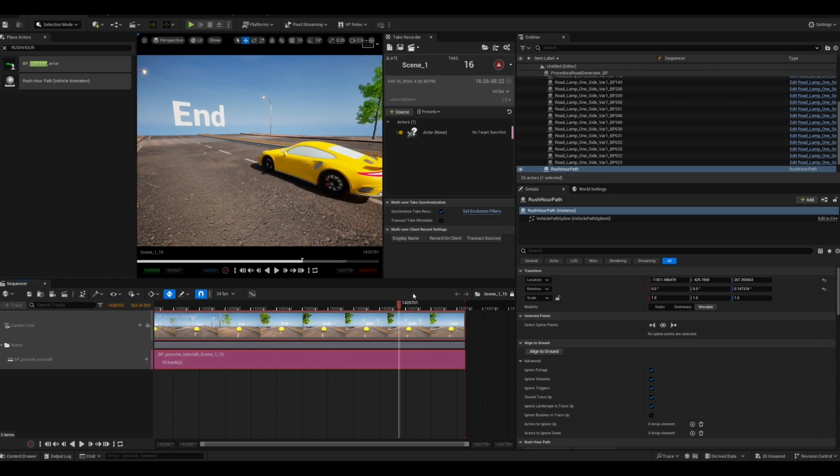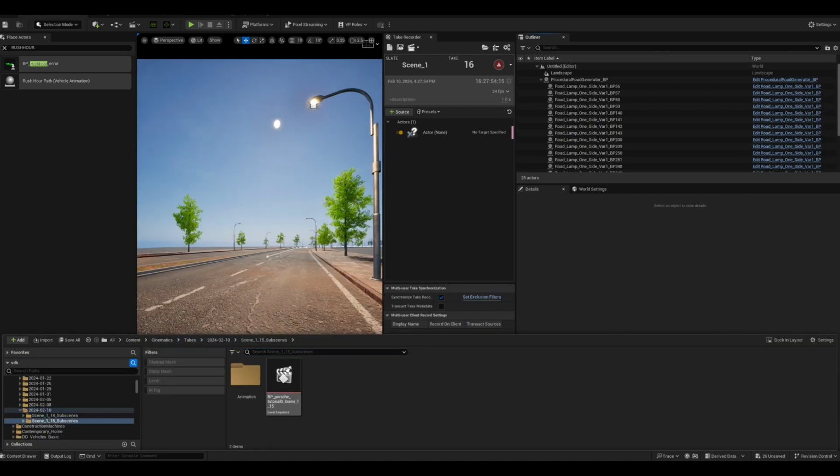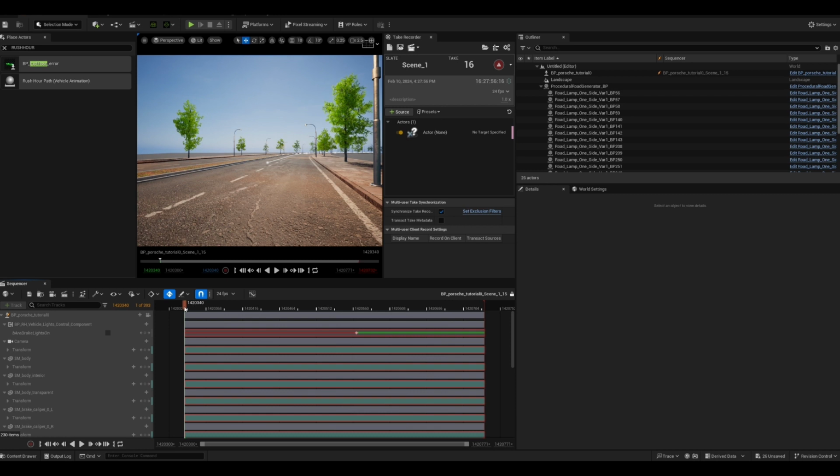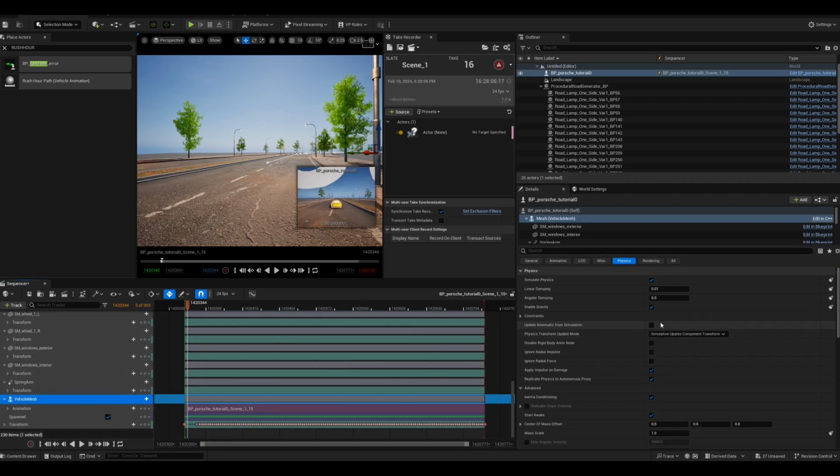and we have our simulation here. It's short. So we're gonna go into our subsequence, come in here, and first thing we wanna do is unlock our animation. Come down to your vehicle mesh, and over here you wanna go under physics, turn off simulate physics.